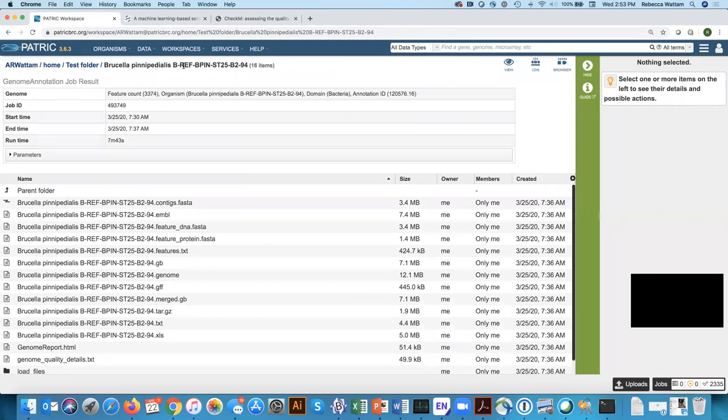Notice across the top, it shows me where this genome is placed in my private PATRIC workspace. There are also some hyperlinks to the genome, which we talk about in a different tutorial. The annotation job result is giving me information about the job that was submitted, says it was a genome job, and gives me some information here about it.